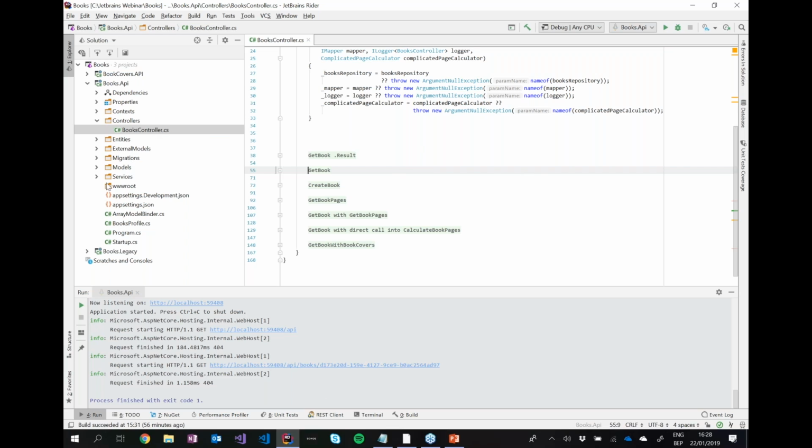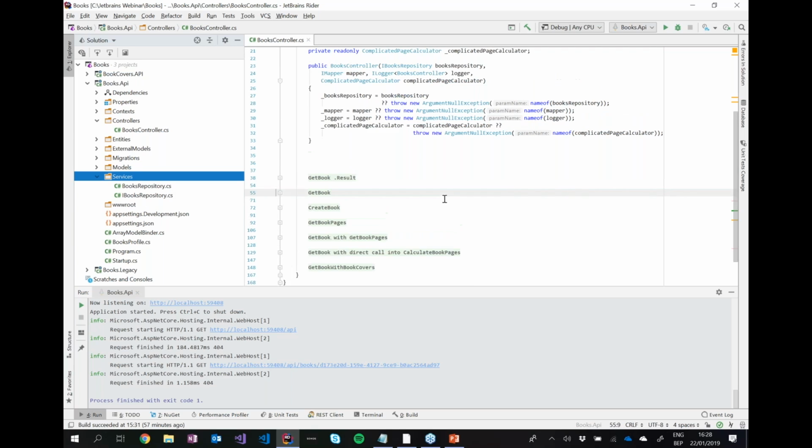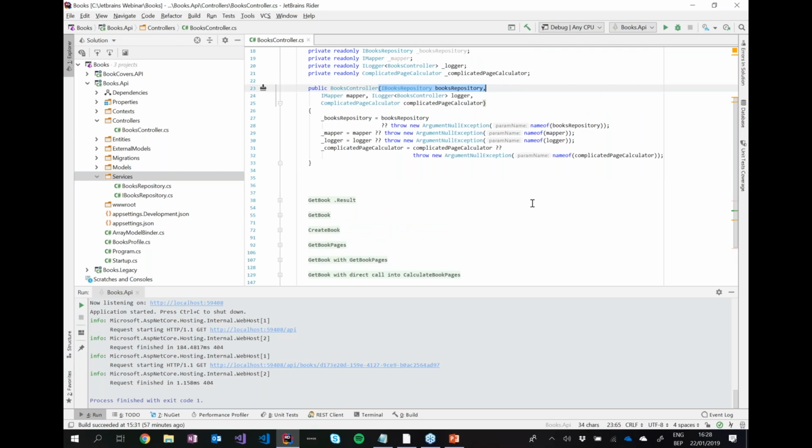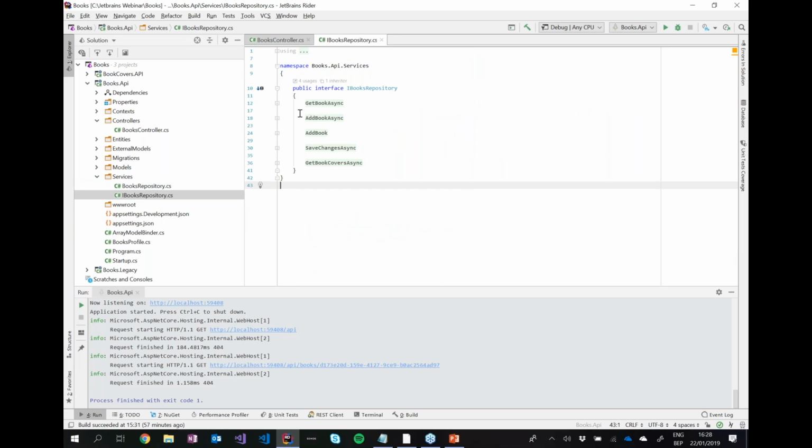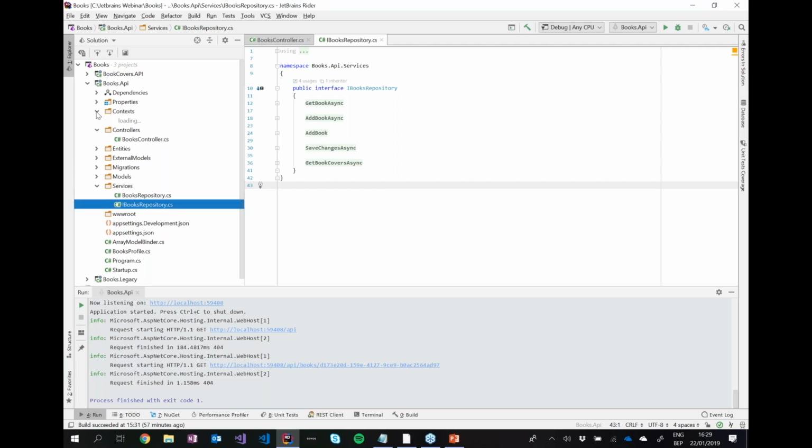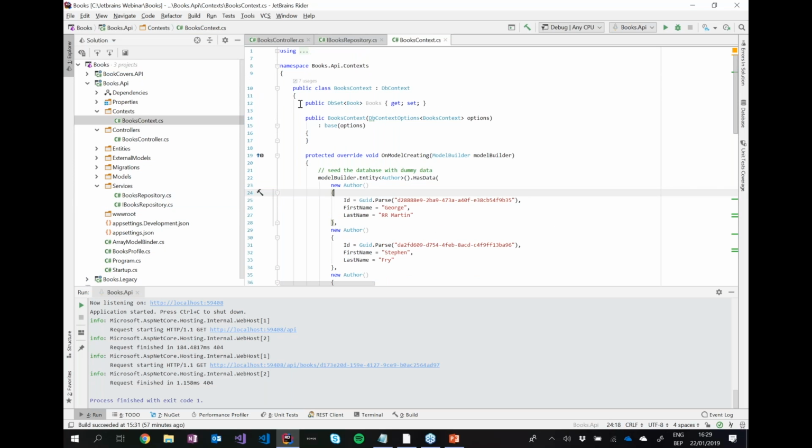So we have a controller which talks to a repository. You can see that the iBooks repository is injected here. And if you have a look at that, at the moment it's an empty repository. You can already see that we're going to cover quite a lot of use cases here, thanks to the region naming. The repository in turn works on an Entity Framework Core books context, which exposes one DbSet, a set of books.